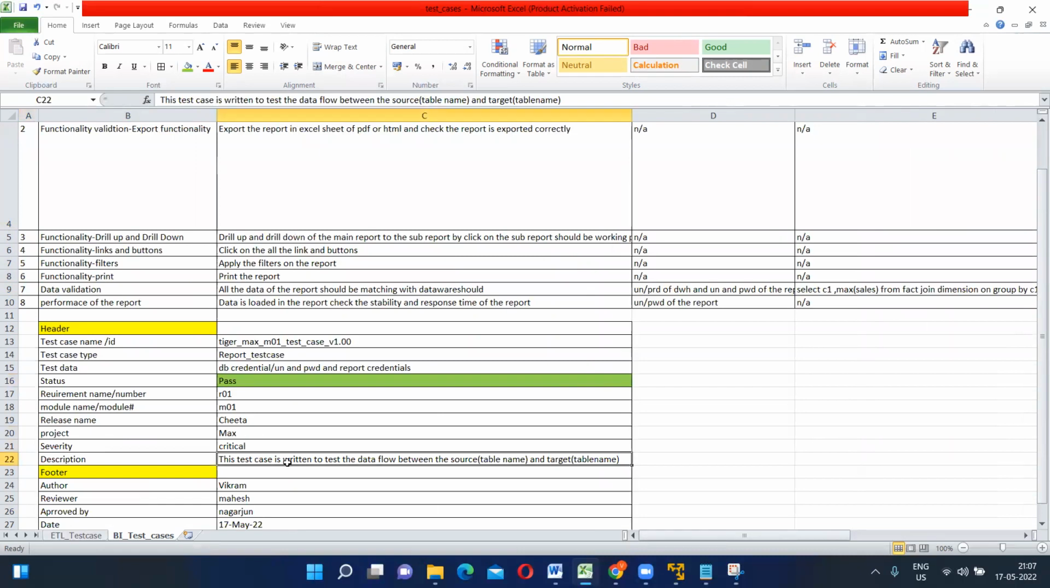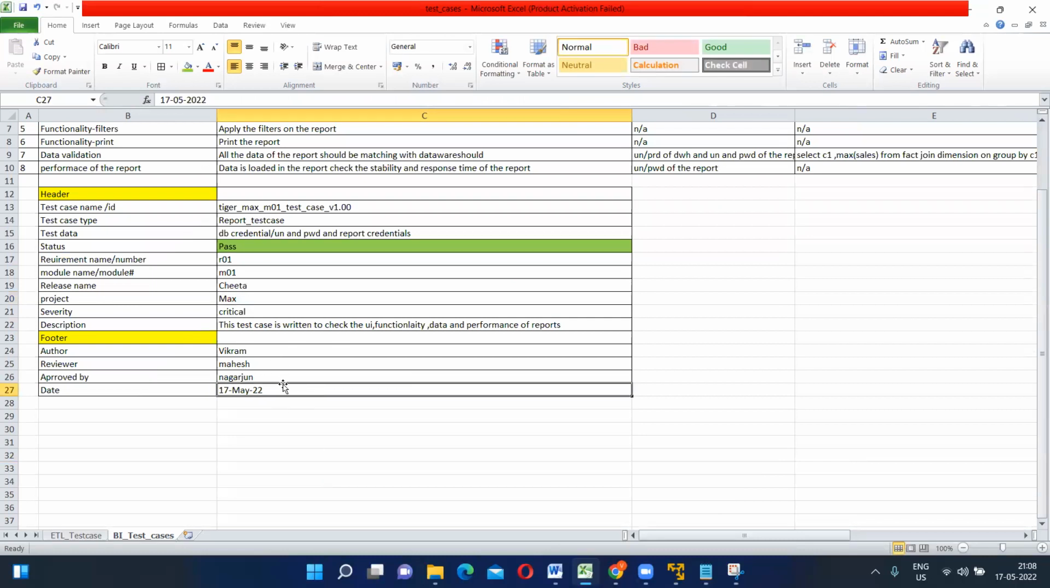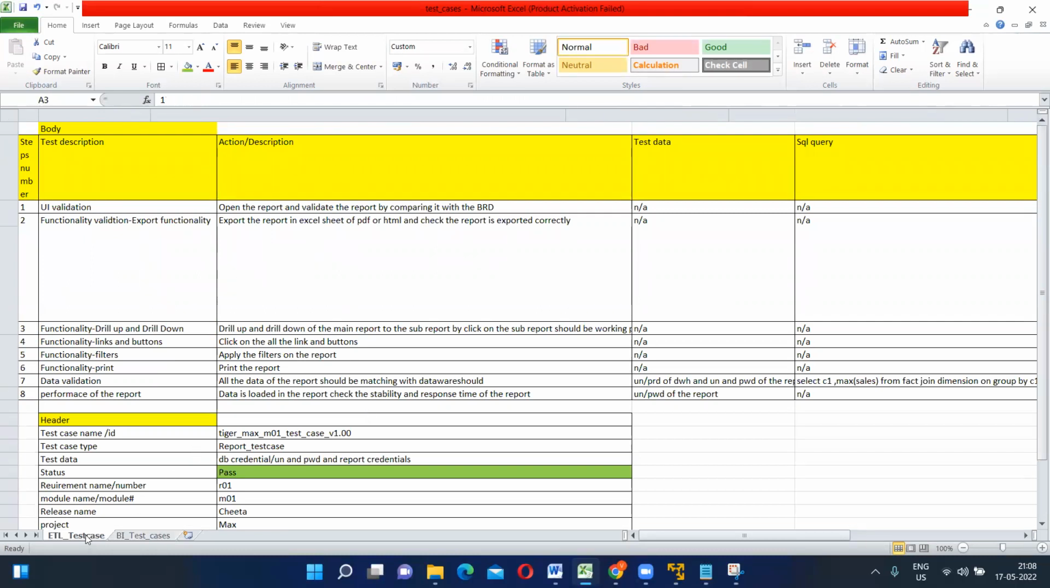This is important. Here the description will change. This test case is written to check the reports which are developed. We'll write like this: check the functionality, the data, and performance of the reports. Yes, UI, like all the four: UI, functionality, data, and performance of the report. This is same author, reviewer, and approved by and date. Did you get the clarity now, guys? How we will write separate test case for ETL and separate test case for BI? Yes or no, guys? Are you with me?